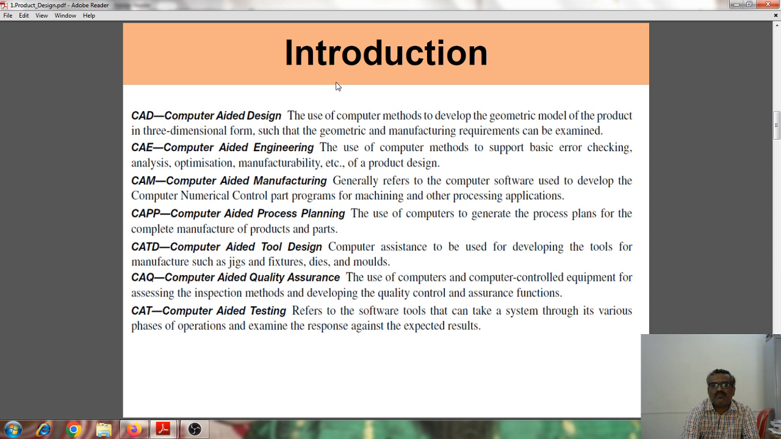Whereas in computer-aided tool design, the computer assistant is used for developing the tools to hold the component, to hold the workpiece. We need jigs and fixtures to hold the workpiece as well as the tool and other accessories. How these need to be designed, for that we also have various softwares, the computer-aided tool design softwares.